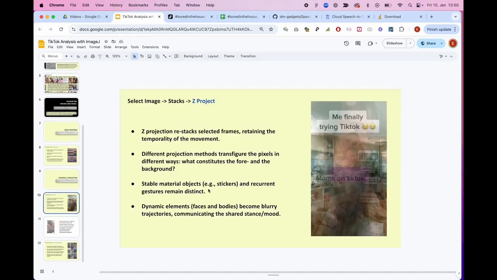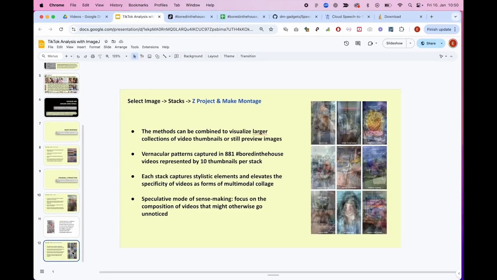The strength of this method is that by collapsing frames in the same visual space, it captures the shared vibes of these performances, their atmosphere, their composition, lighting, and other aesthetic characteristics. Obviously, you can also combine these two methods and apply them to larger datasets, also simply using static images, for example, video thumbnails. What you see here is such an example.